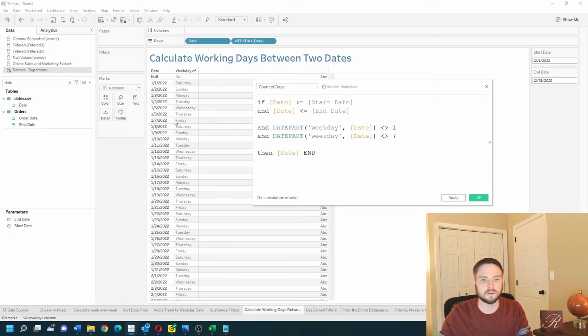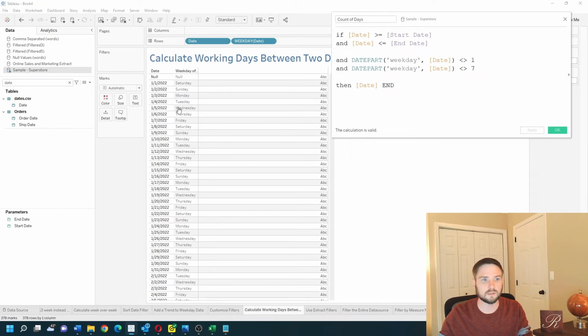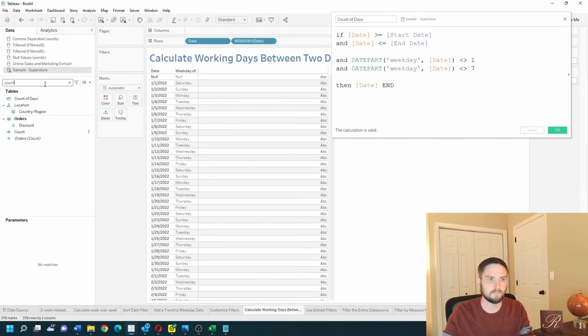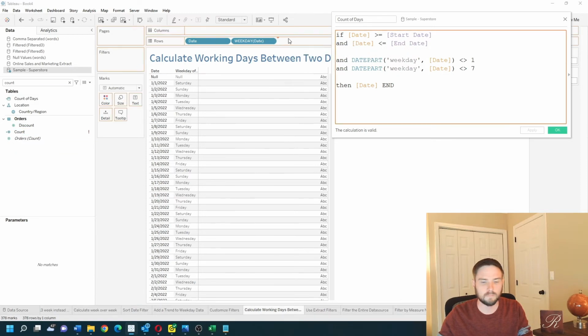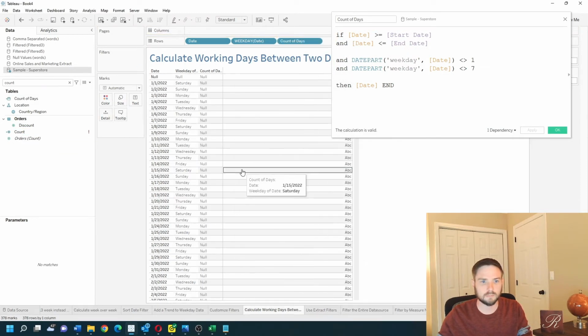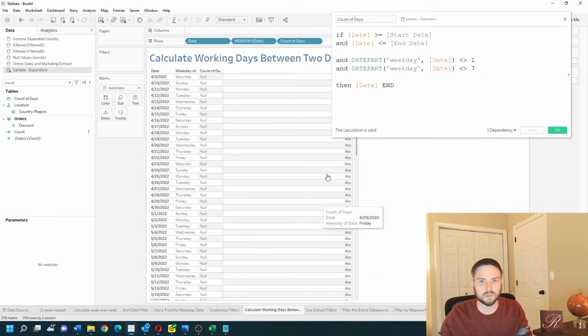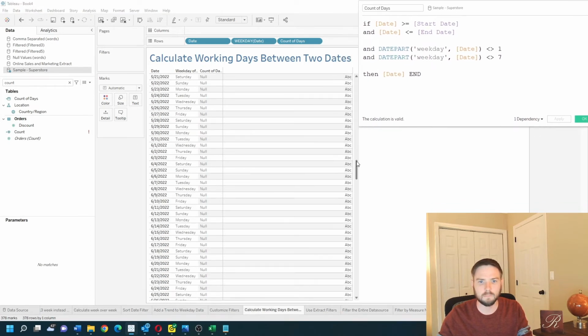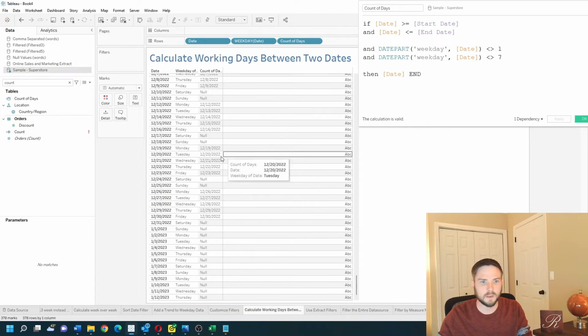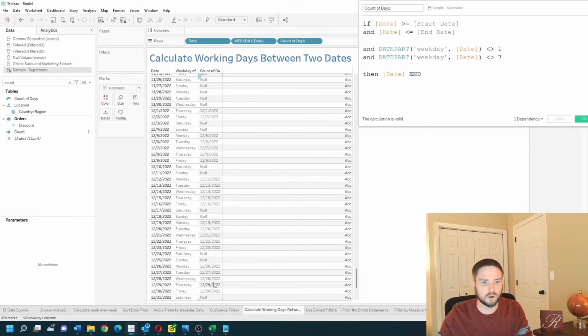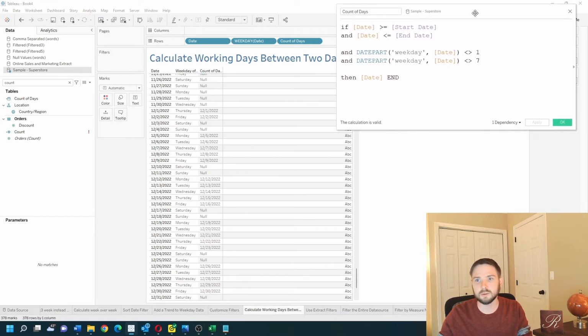Let's click apply and put count of days into the view so we can see what we're doing. Scroll down to the bottom here. And you can see that all of these are populated except for weekends. Holidays are a bit more tricky. You have to hard code them.